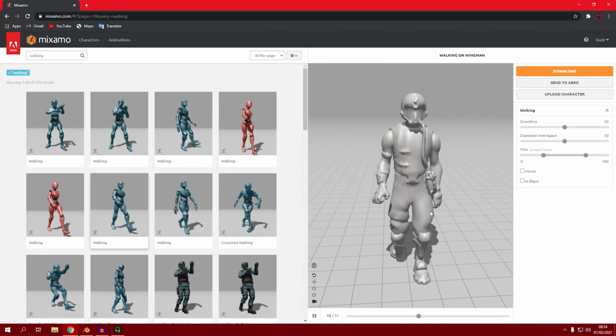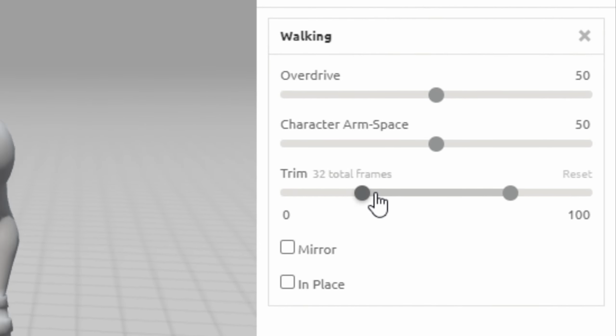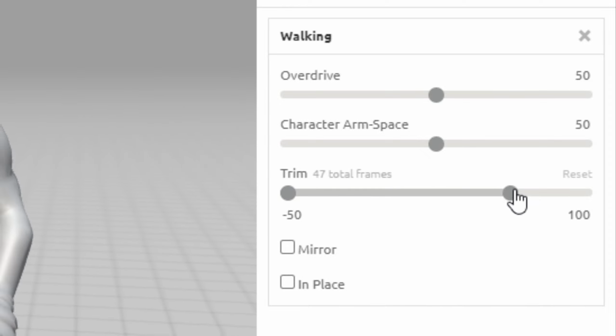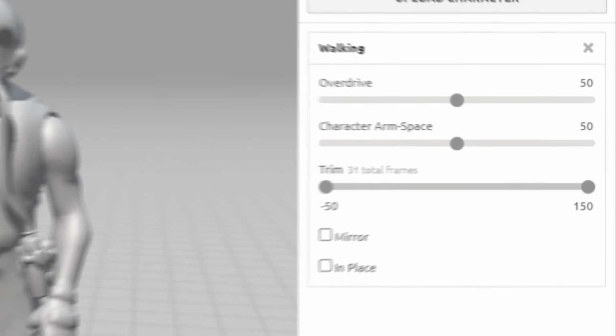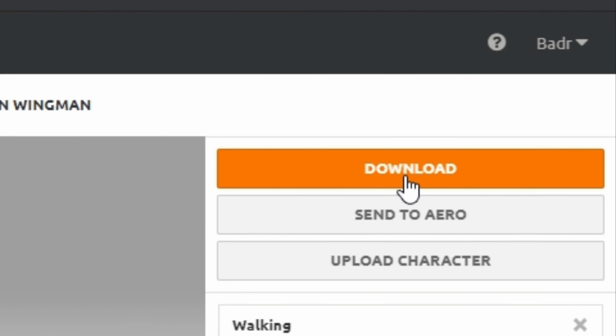So yeah, after you choose this, I'll go right here to get as many frames as I can with this animation. So I'll drag this all the way to the left and this all the way to the right. Now after doing that, and you are happy with everything, go right here to download.